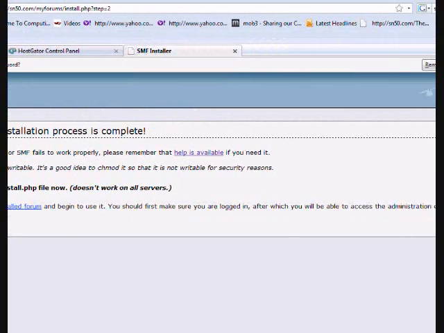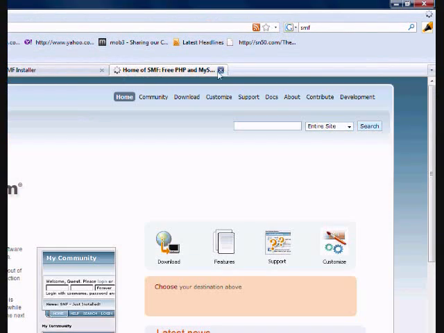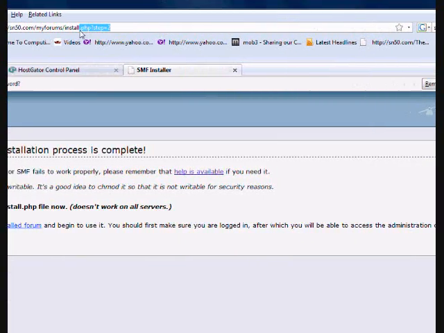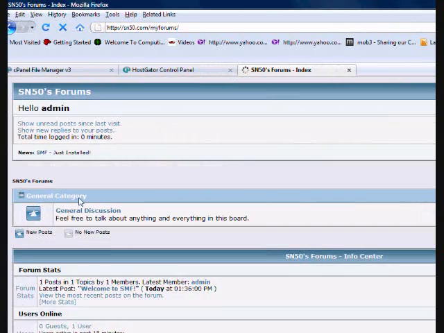And now, if we go to Simple Machines Forum, let me just remove /install and go to My Forums. We now have our forum right here.